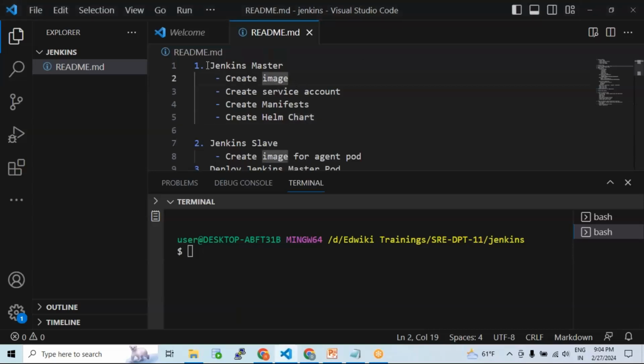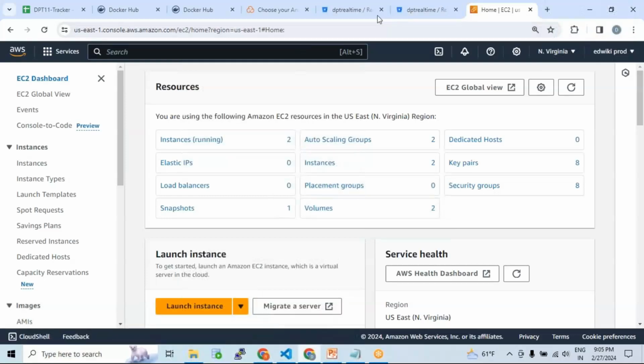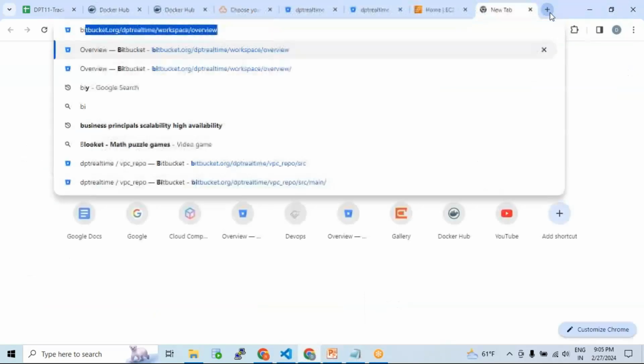Now let me start with step number 1, which is preparing the image and the required manifest files to deploy the Jenkins master in my Kubernetes cluster, right? Of course we can't create manifest files from scratch line by line. We are already familiar with how to create manifest files. So let me grab the manifest files that I have in my repository and start making use of them.